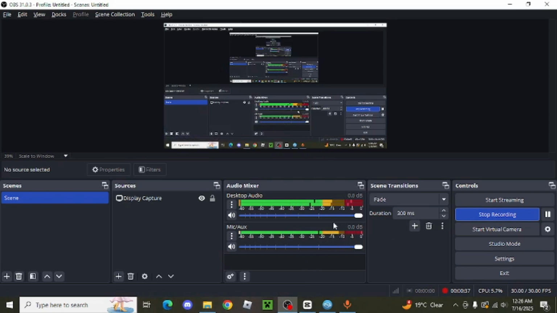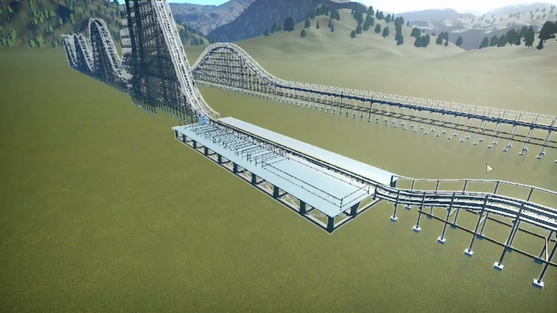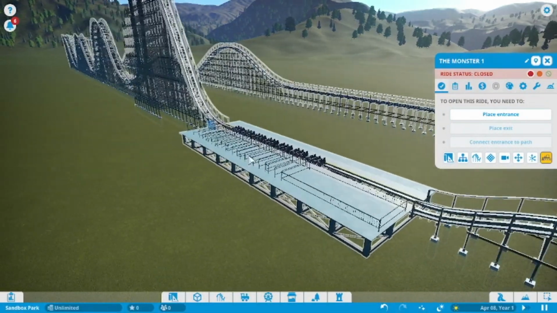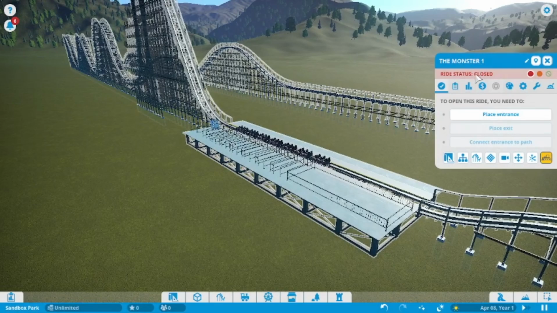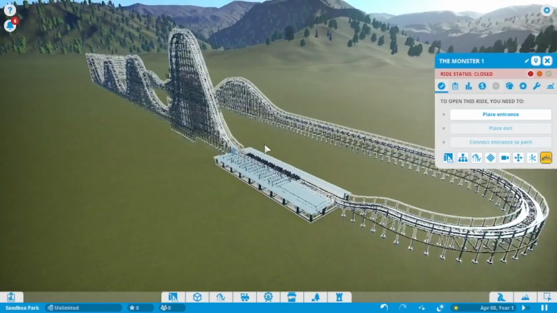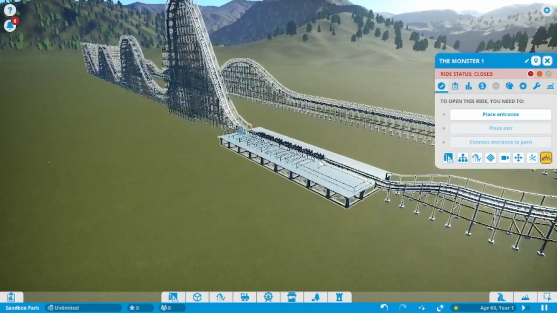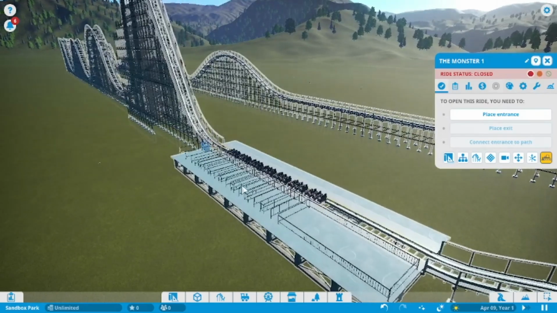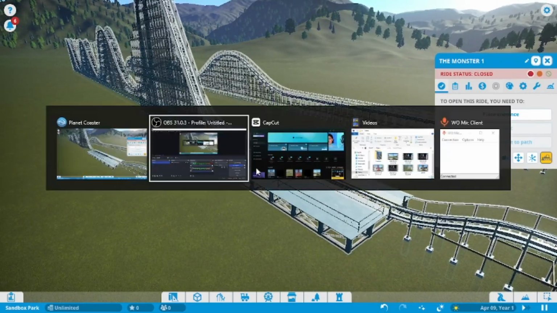So the first thing I'm going to do is I'm going to be in Planet Coaster, and I'm going to have my coaster ready. So the way it would look is something like this. It's going to have ride status closed. You can see I haven't even placed an entrance. You don't need to do any of that to get the POV. I'd actually recommend that you have it closed, so that way there's no riders on it for your POV.